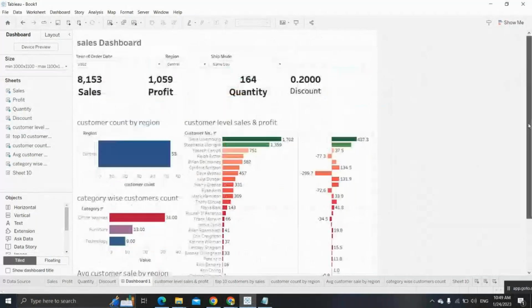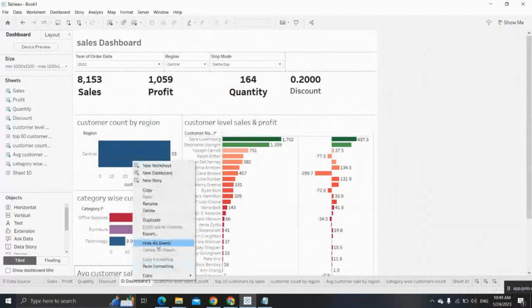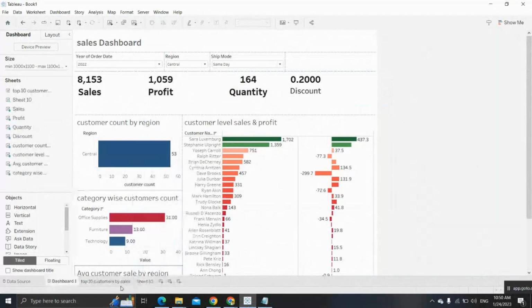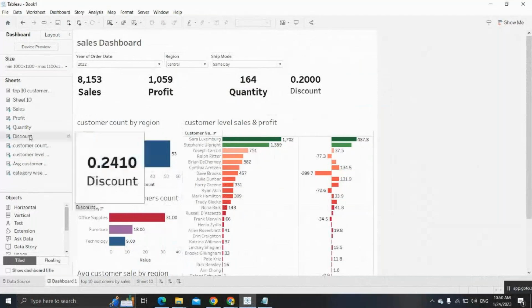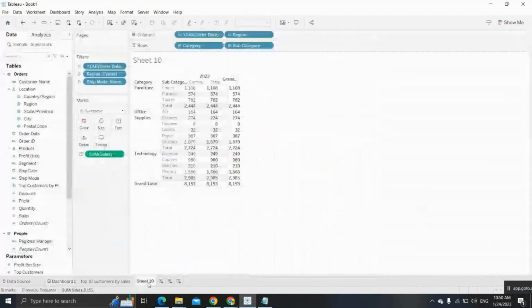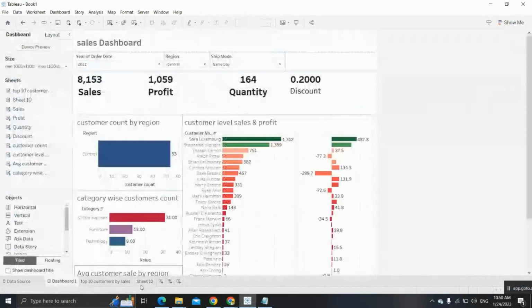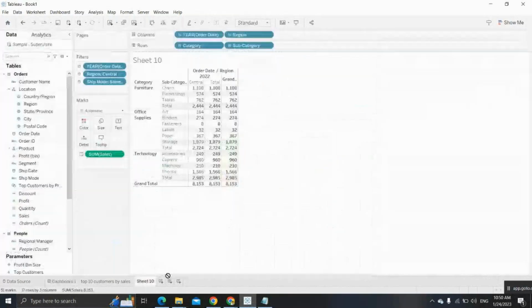So once you create it, you drag the sheets into the dashboard. You can right-click on the dashboard, the hide all sheets option is there. The sheets already in this dashboard get hidden, so you cannot see them in the bottom sheets list. Those are already dragged into the dashboard. Top 10 customers and sheet 10 have not been dragged into our dashboard, that's why only those two are showing. Once you drag them into the dashboard, they will also get hidden.